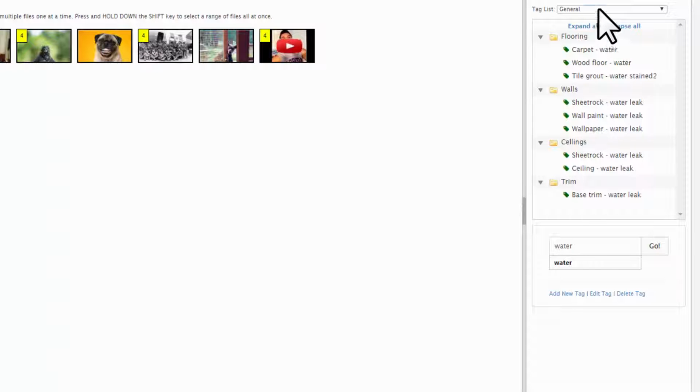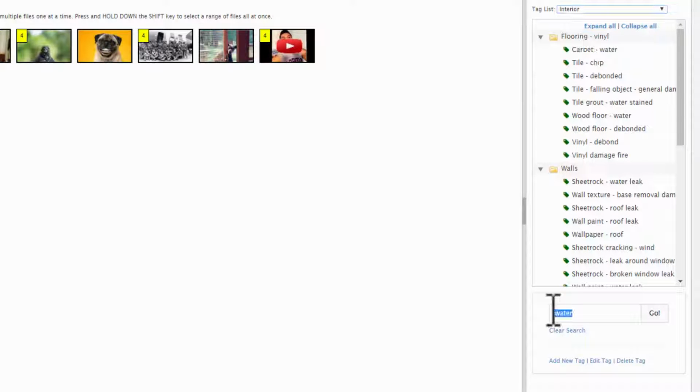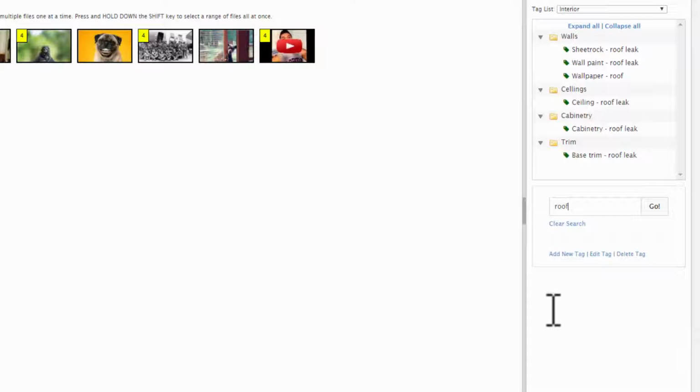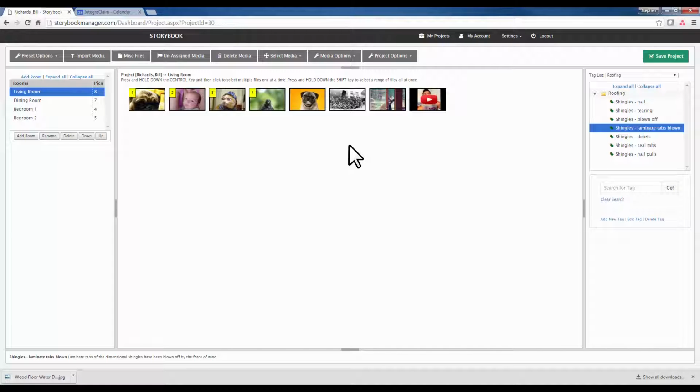Now let's go ahead and go into another tag list that just says interior, and let's type in the word roof. Now you'll see that we actually do come up with a lot of tags that contain the word roof inside of the interior. Now let's go ahead and go inside of the report and see what these tags look like underneath the pictures.